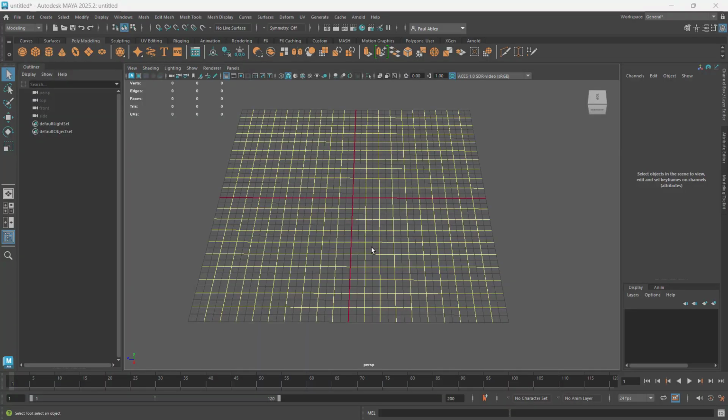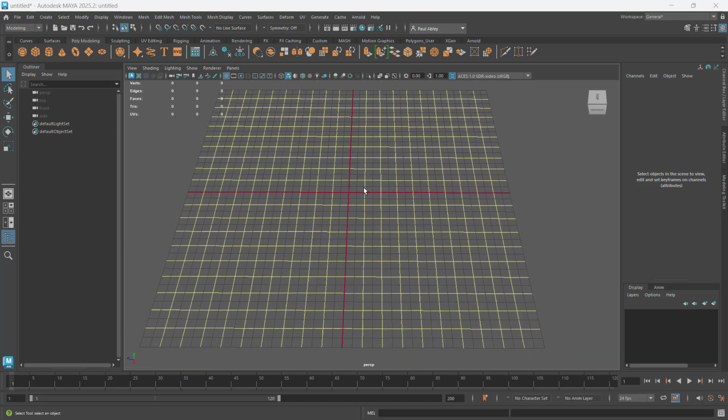Right, so now we get to the interesting part. We're going to start looking at how we can go about modelling the oil drum or the barrel, depending what you want to call it. So the first thing that you're going to need is a reference image.